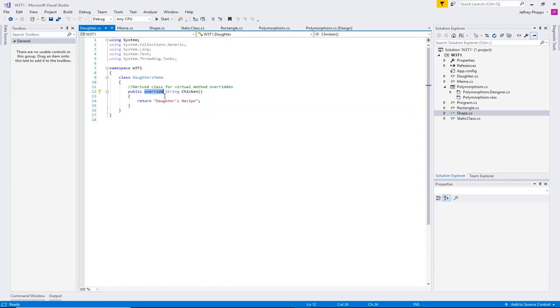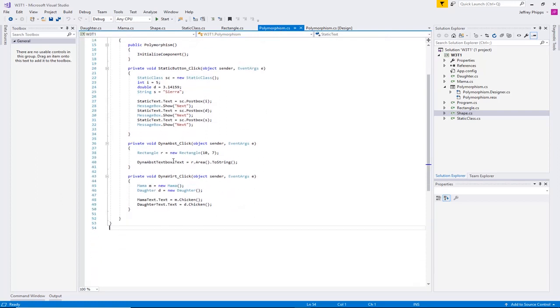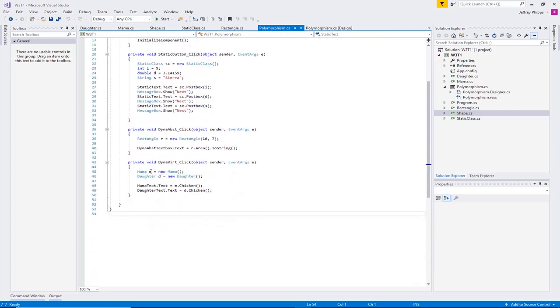In abstract, you cannot instantiate the abstract class, but when you declare things virtual, like I did here in Mama, I can instantiate Mama and I can instantiate daughter, and when I pushed that particular button, I did. I instantiated Mama, I instantiated daughter, and then I output chicken into the Mama text box, and then from the daughter class, I outputted into the daughter text box. It's really no more complicated than that.